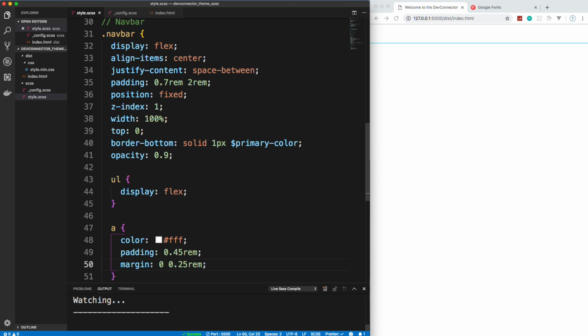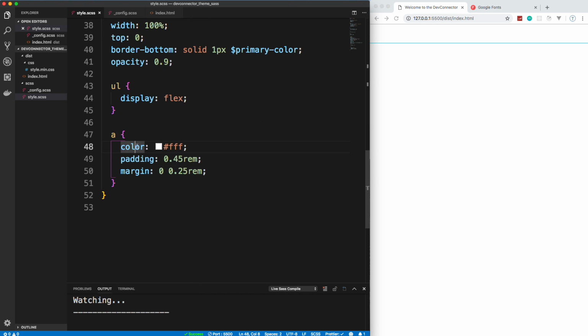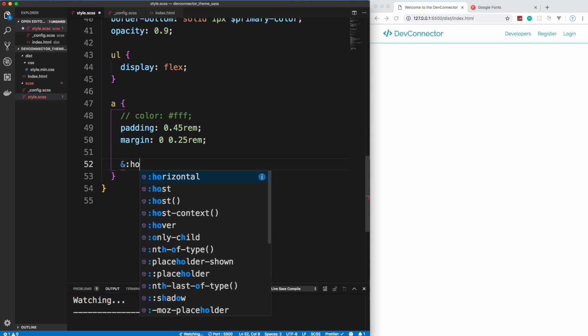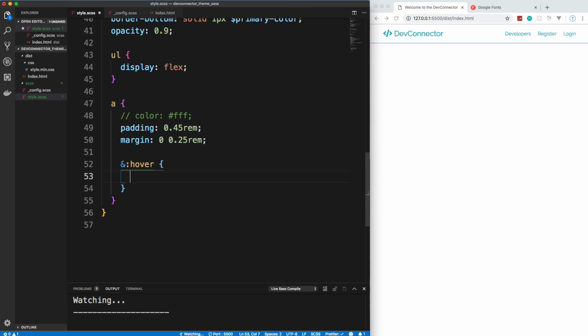Now if I save it, everything's going to disappear just because the color is white, so I'll just comment that out for now until we change the background. Now on hover state, I actually want the primary color, because remember, the links are going to be white, so when it's hovered I want primary. So we can simply do ampersand colon hover. So any A tags within the navbar that are hovered, we want to set the color to the primary color. All right, so we'll go ahead and save that. So our navbar looks pretty good.